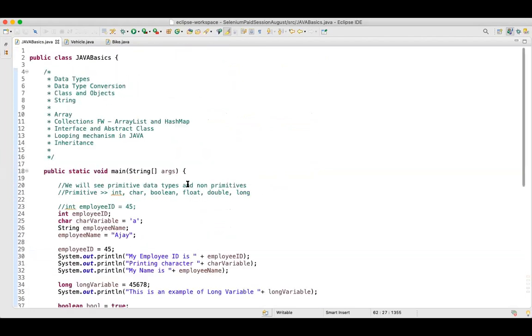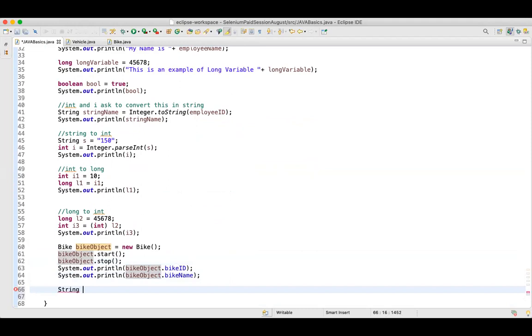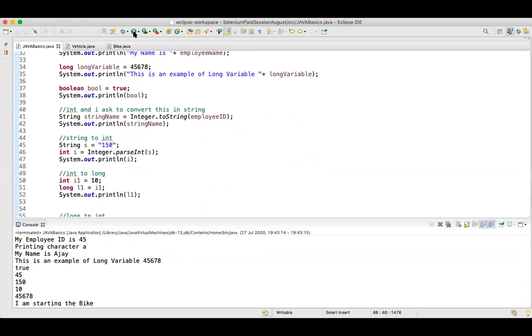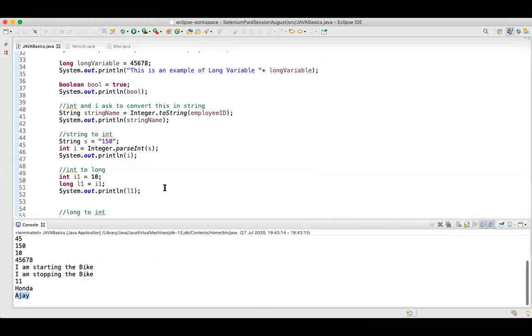Okay, guys? Now let's see some of the concepts of string. We have seen how to define a string. Let me simply print employee name. I think we have seen employee name. So it's printing Ajay. The employee name is Ajay.